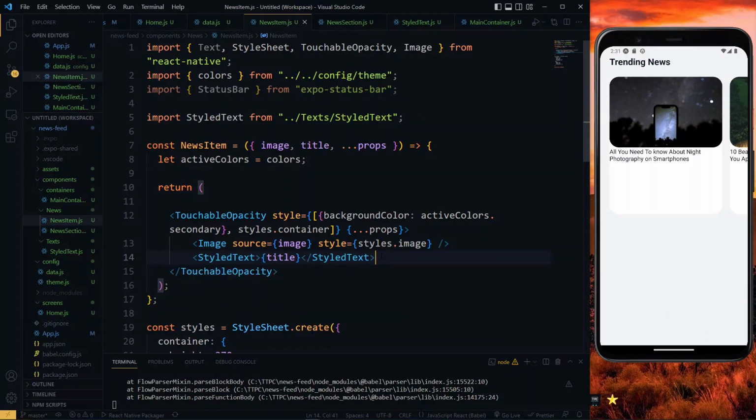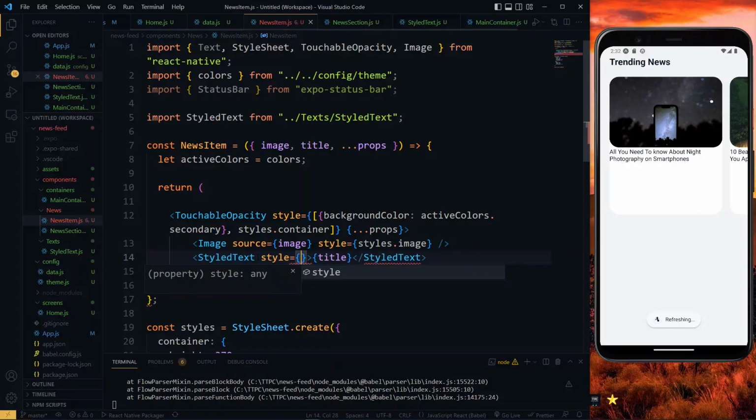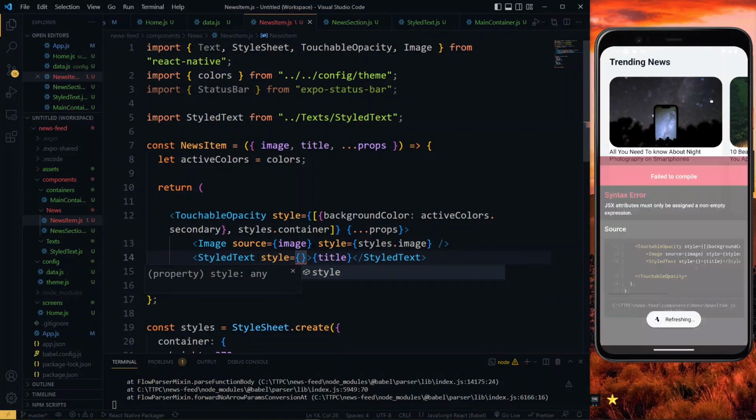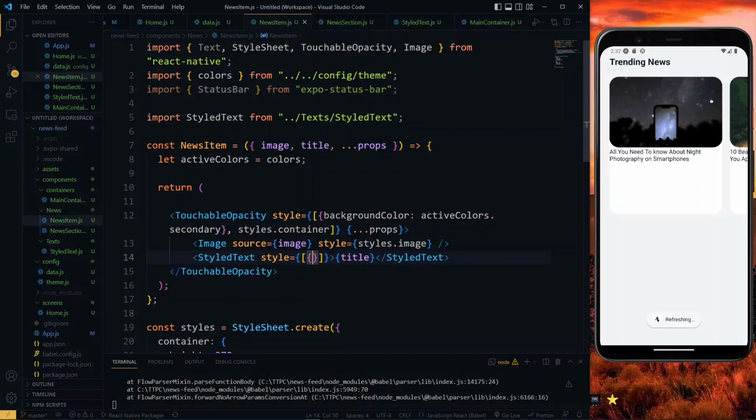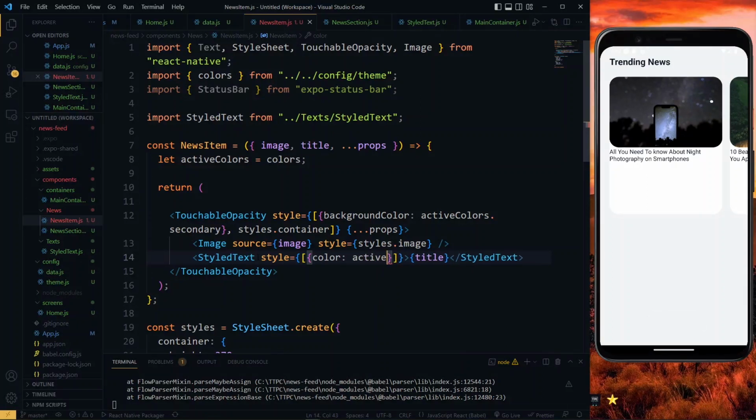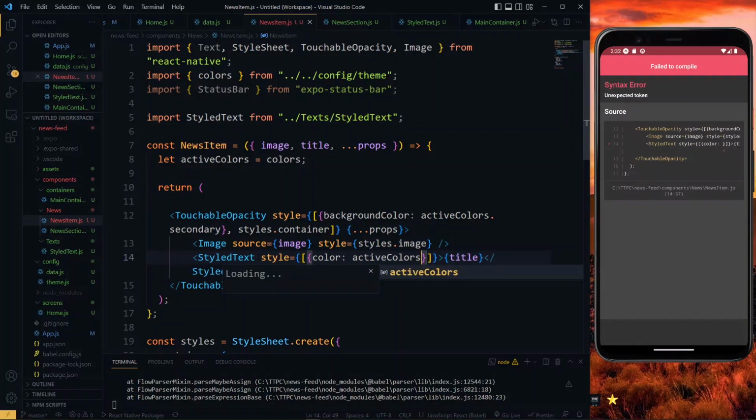Now this looks nowhere near what we have on our UI, so let's give it some styling. So once again, we'll pass the style property. And because we'll be passing some colors inline, we'll make it an array. And then for the first object, we'll set the color. For this, we'll set it to the accent color in our colors. So from the active colors, we'll get our accent color.